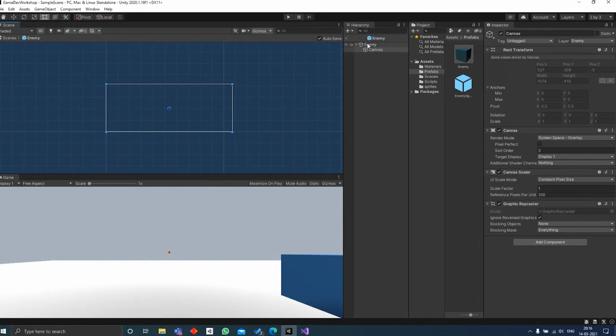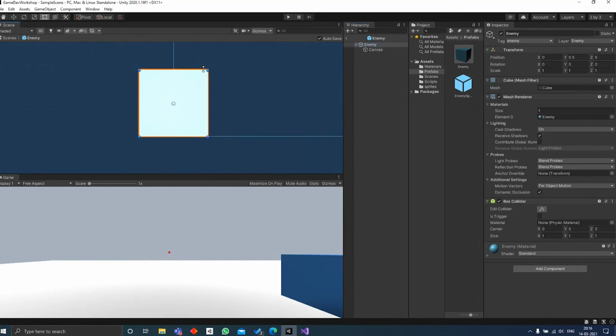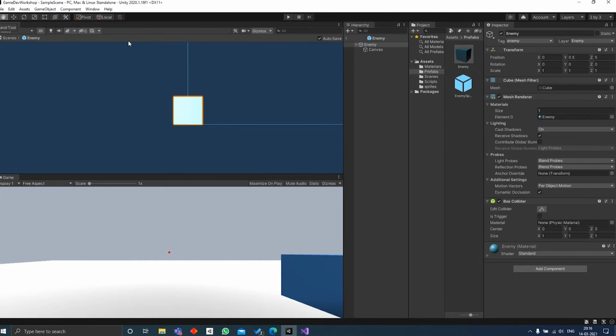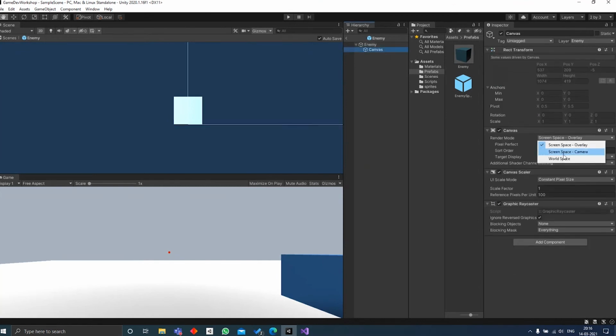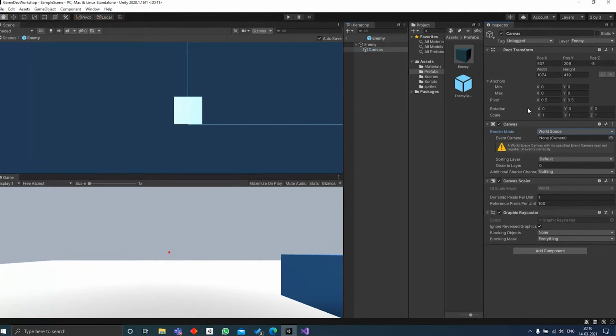But in this case, we want it to be over our enemy, like over his head, right here or something. So we want this canvas to move with our enemy. For that, we need to change the canvas's property, and that is world space. Now the canvas will move with our enemy, but as you can see, the canvas is very big. So we'll just scale it down and we'll position it at 0. So now this is our canvas.